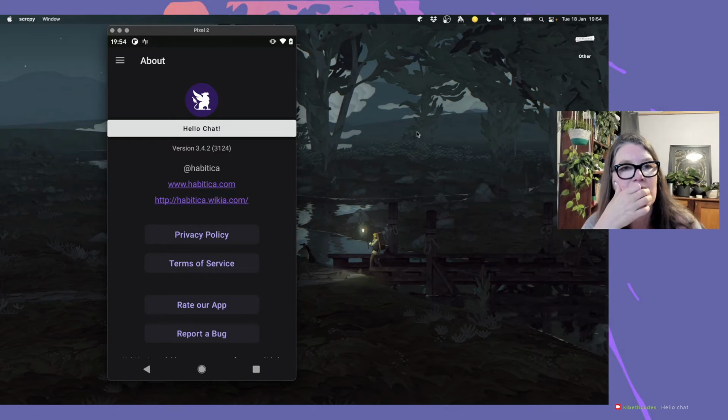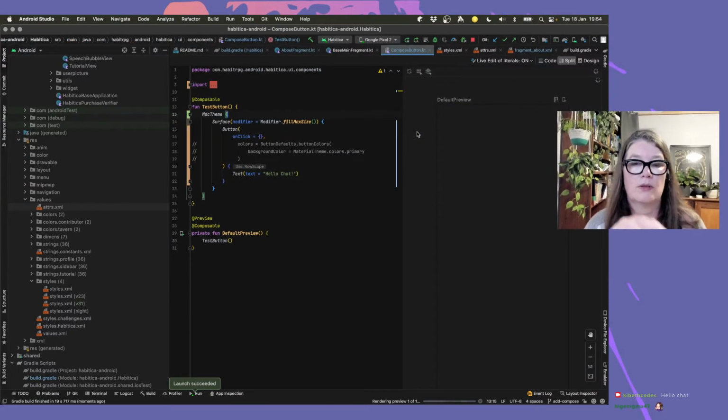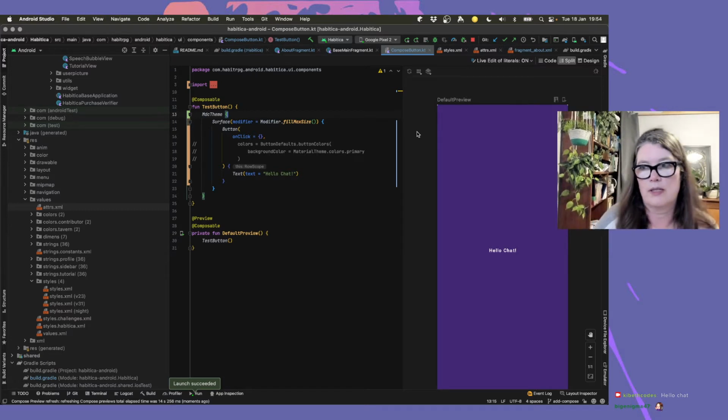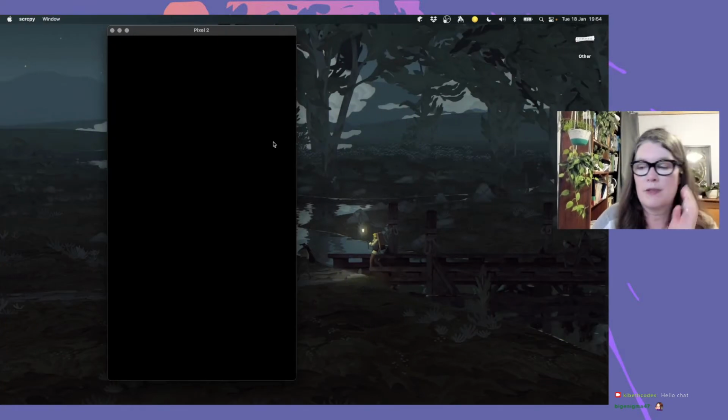Unless, okay, I don't understand that at all. I don't understand why this button is white.